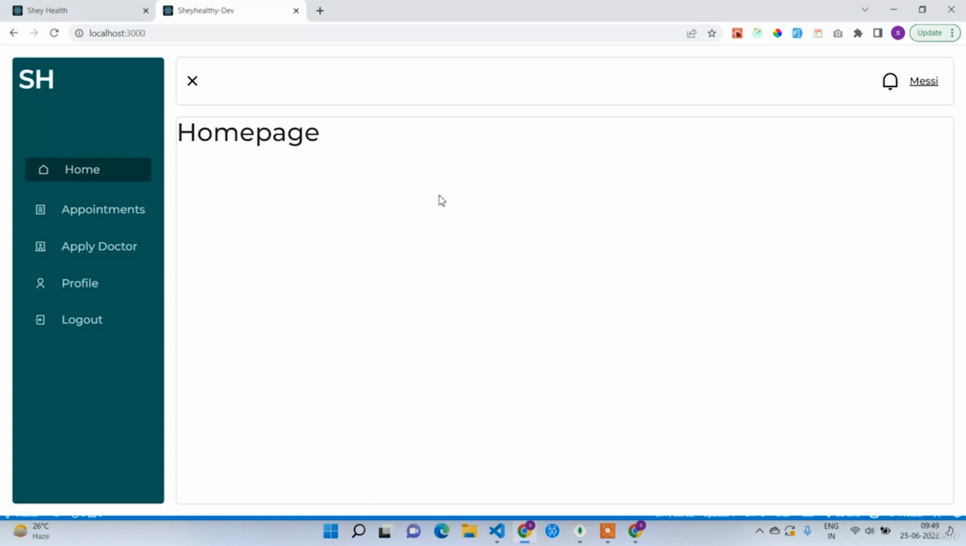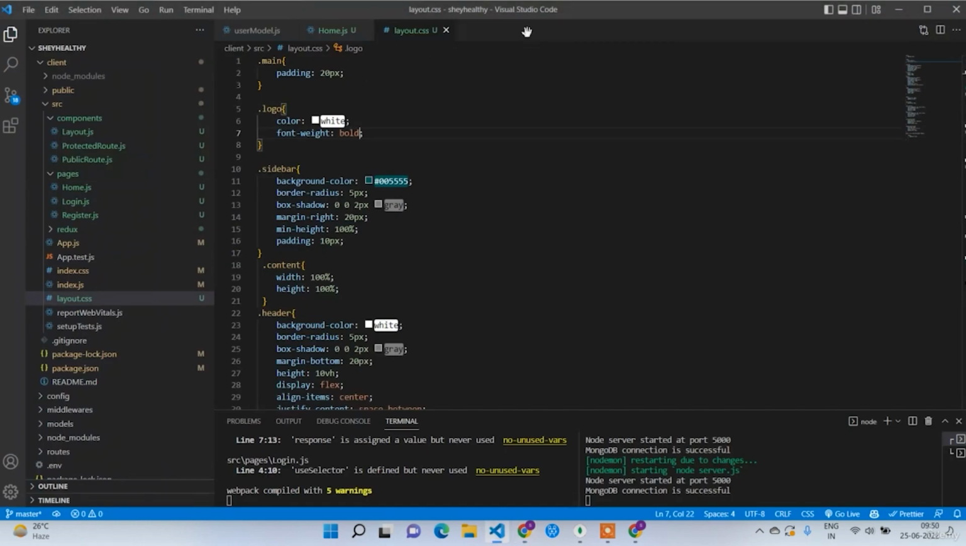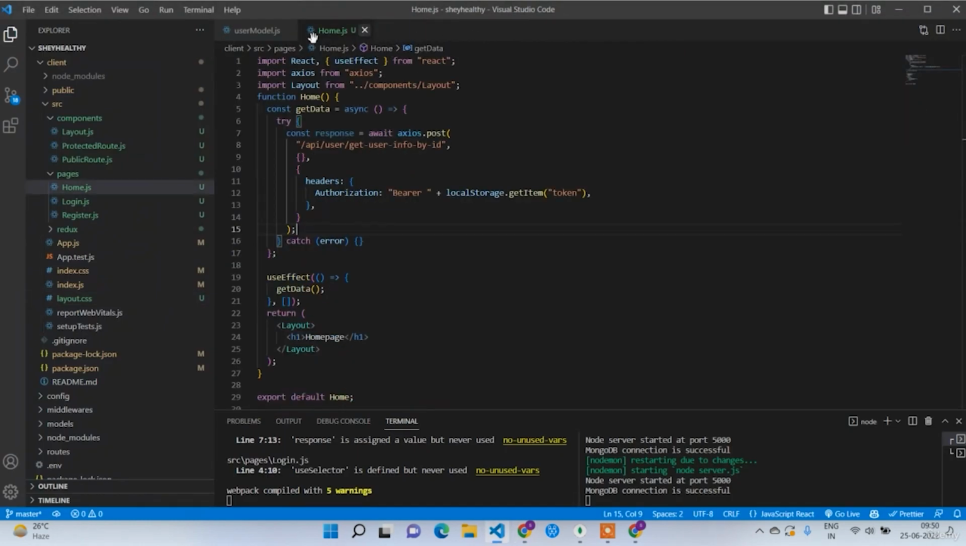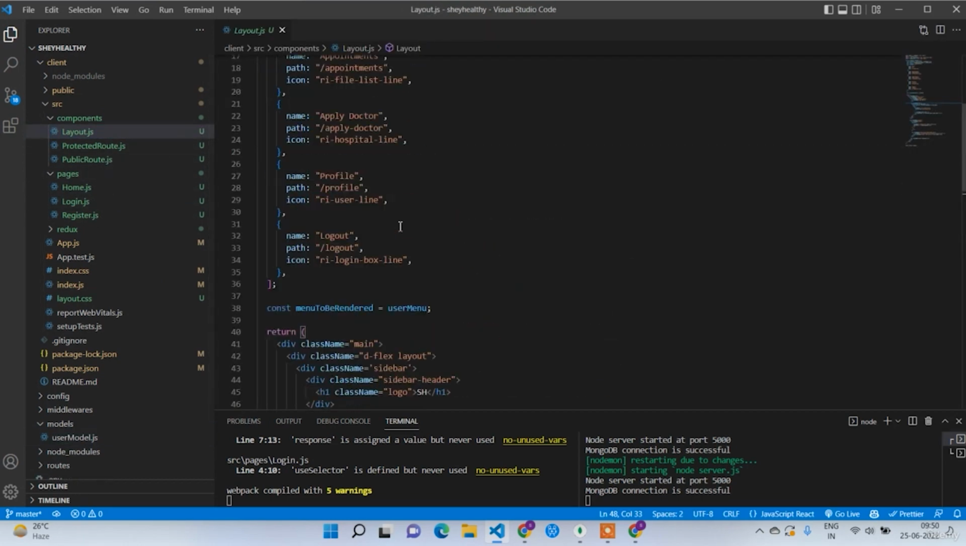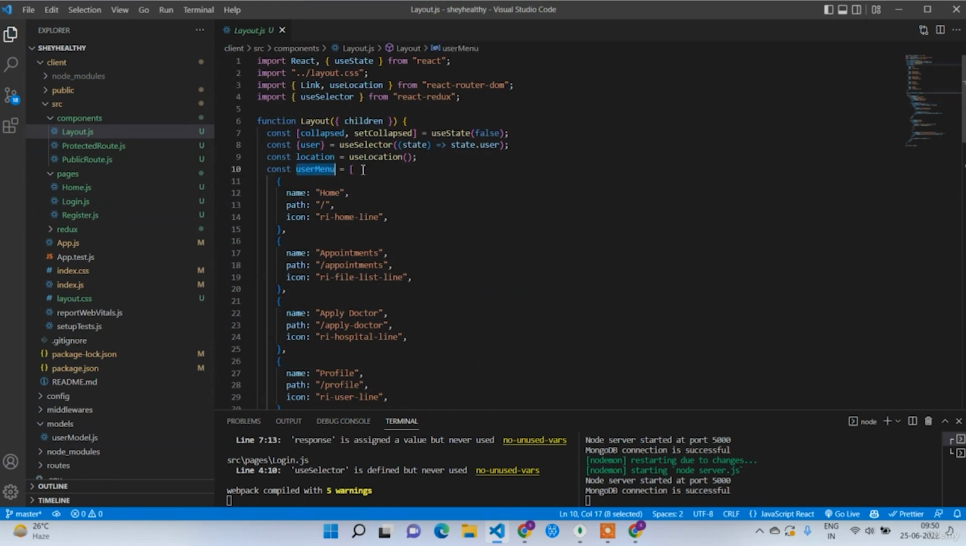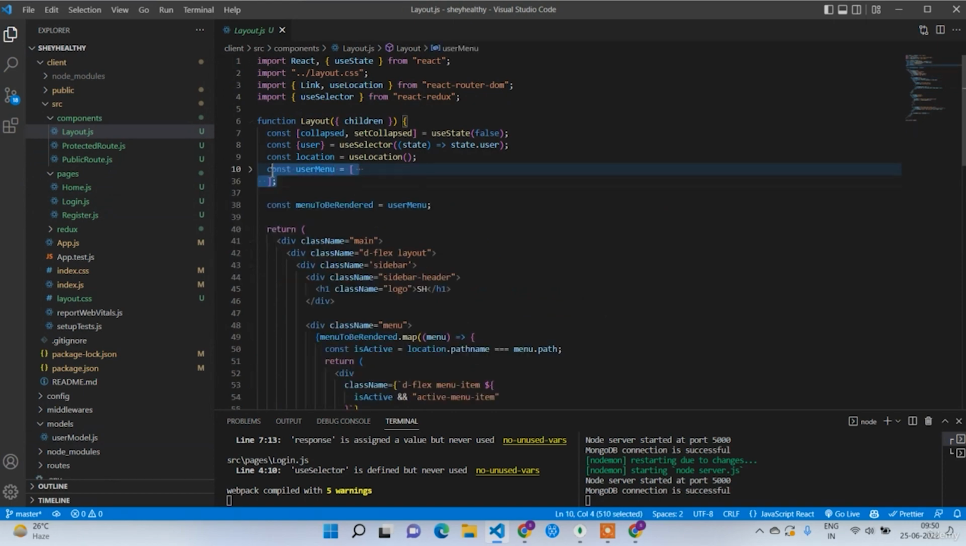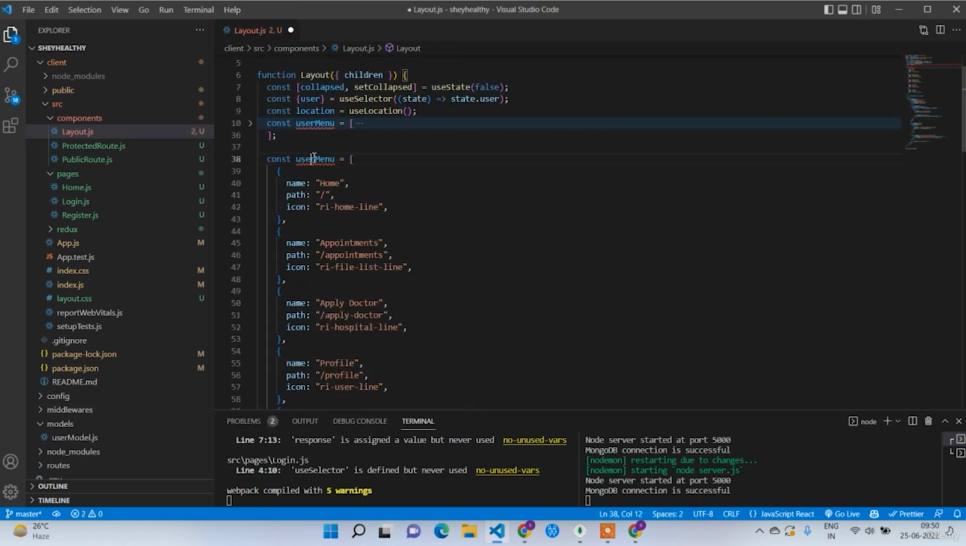Now we need to check if the logged in user is doctor, normal user or admin. So for every different role we'll be having different menu items. So there will be some change, not everything. So first I am going to configure everything. Let's go to the layout, layout.js. So here I have just created the user menu. Now I am going to copy this and I'll replicate it for the admin menu.